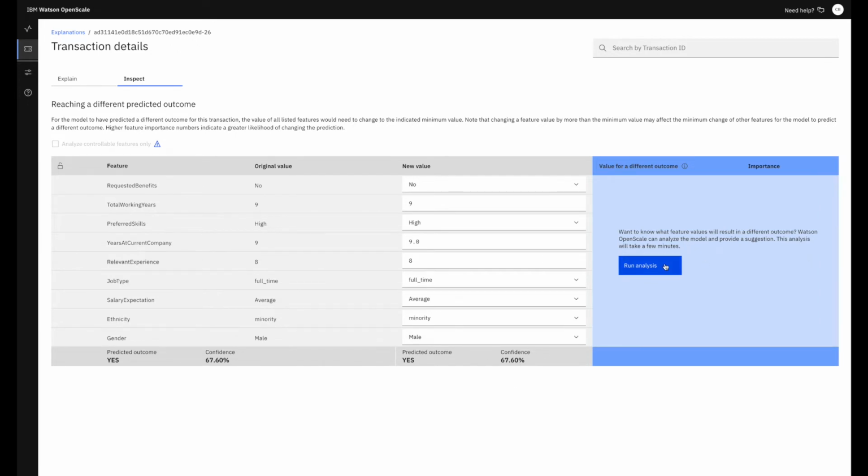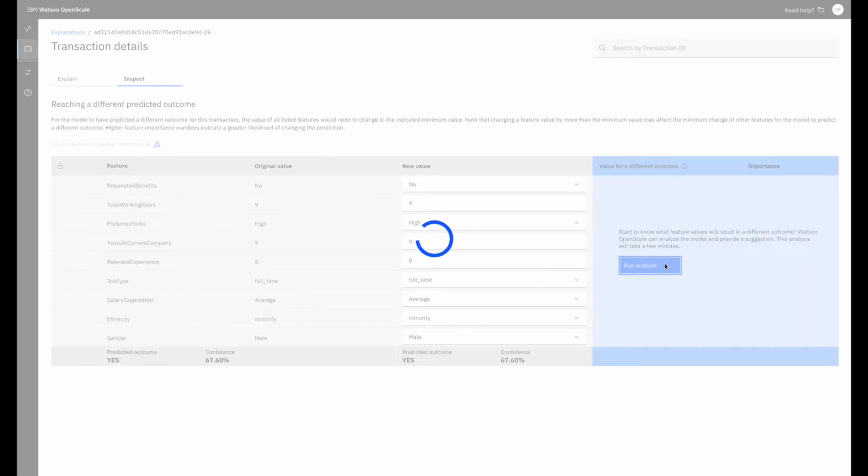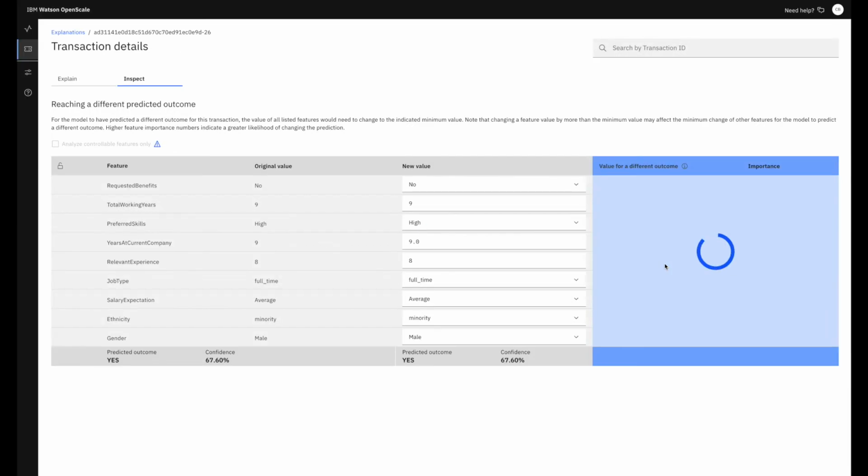On the right here, you can run an analysis within OpenScale, and what this is going to do is find the lowest number of features that they need to change in order to get the opposite predicted outcome. So in order for this person to not be hired, what field would need to be changed, or if there's multiple fields, what would they need to be changed to and how important is that? So it's going to run the analysis on this.